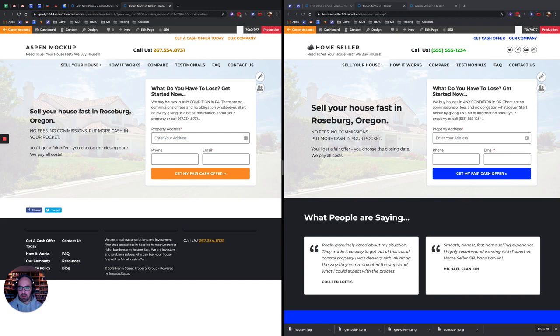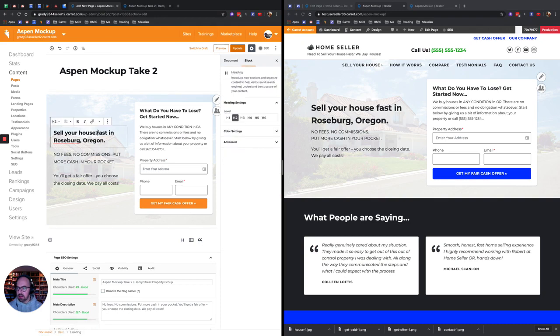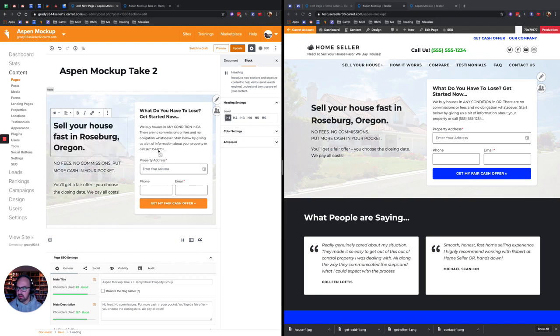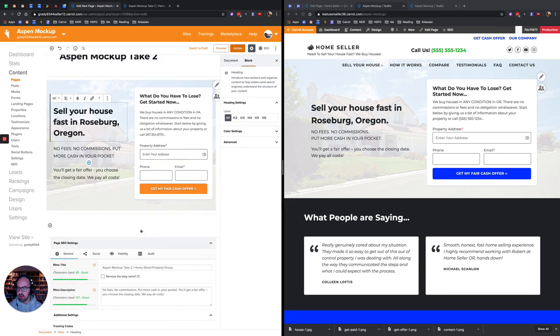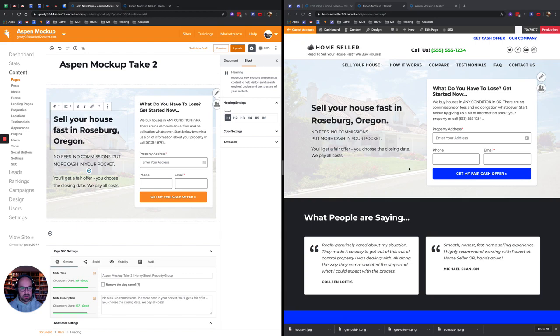All right, so it does look like they left it as a heading 1 on here. So I'm just going to go back and switch that back to a heading 1, if it is going to let me. Yep, there we go. Okay, so hero section is done.